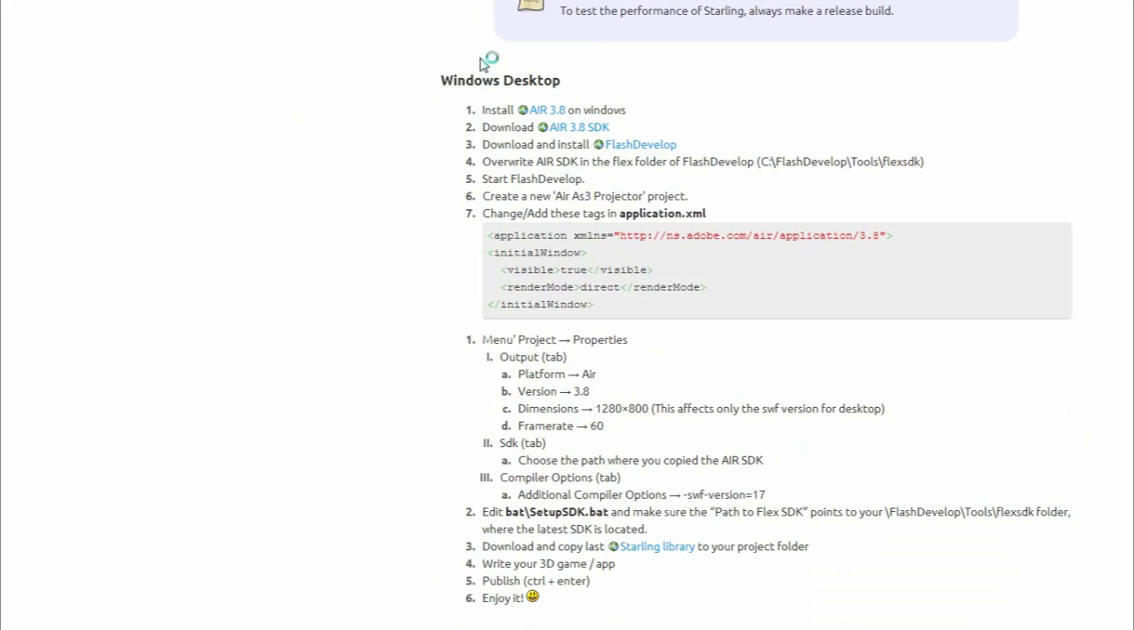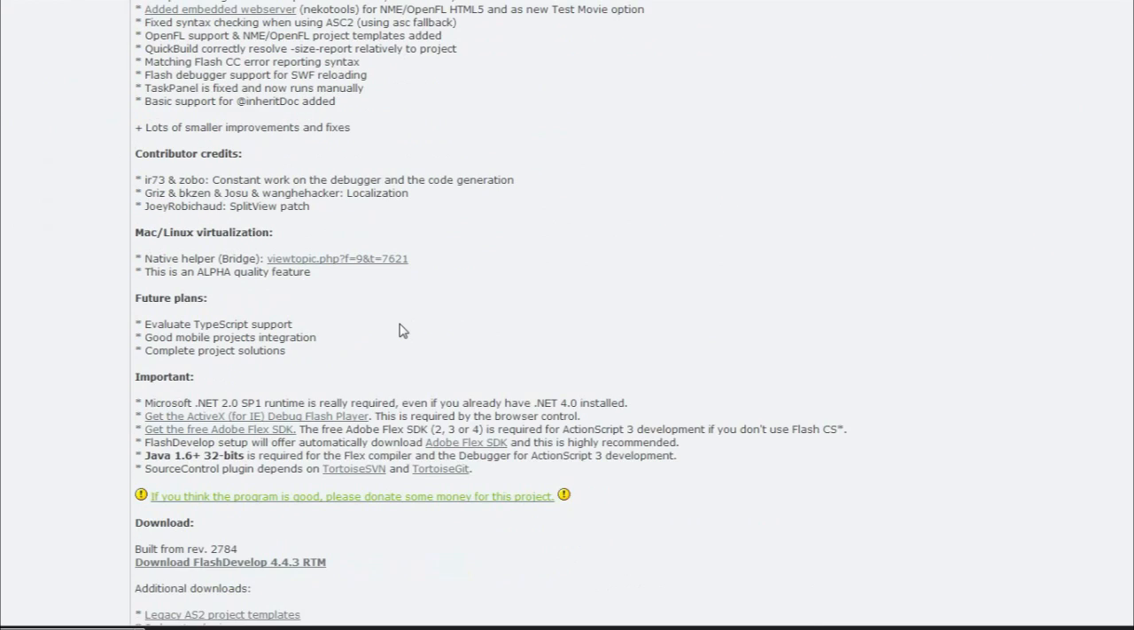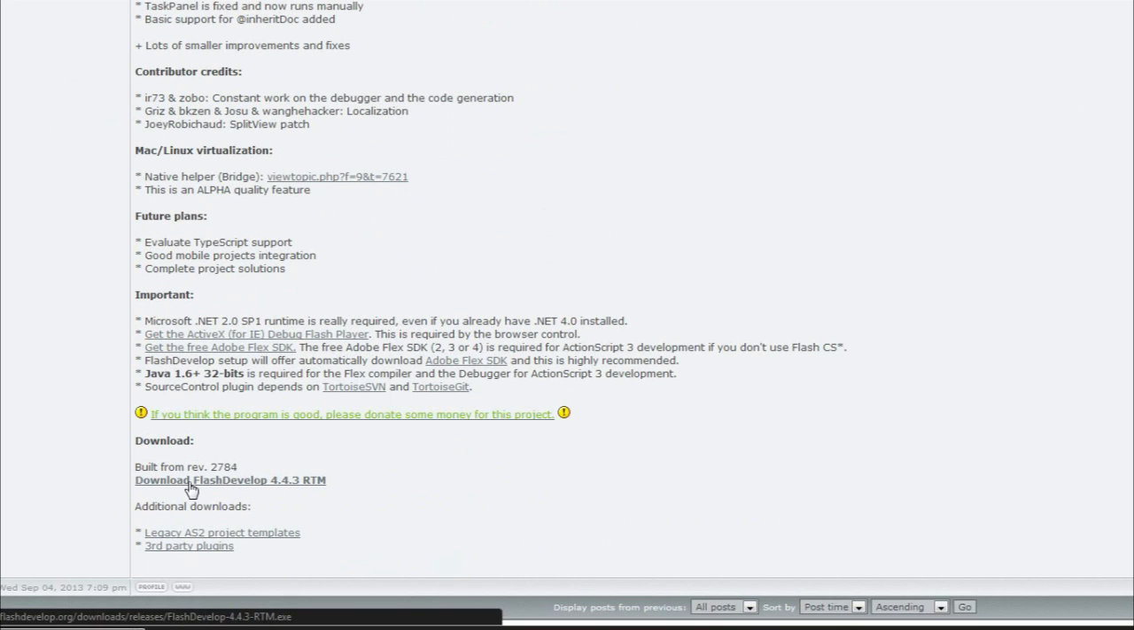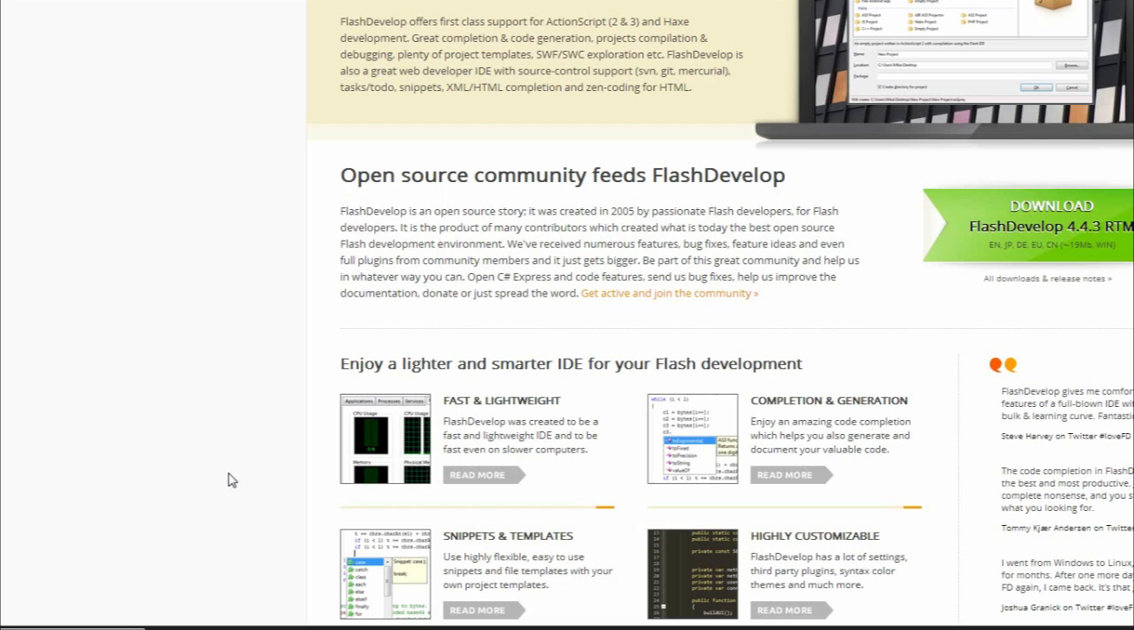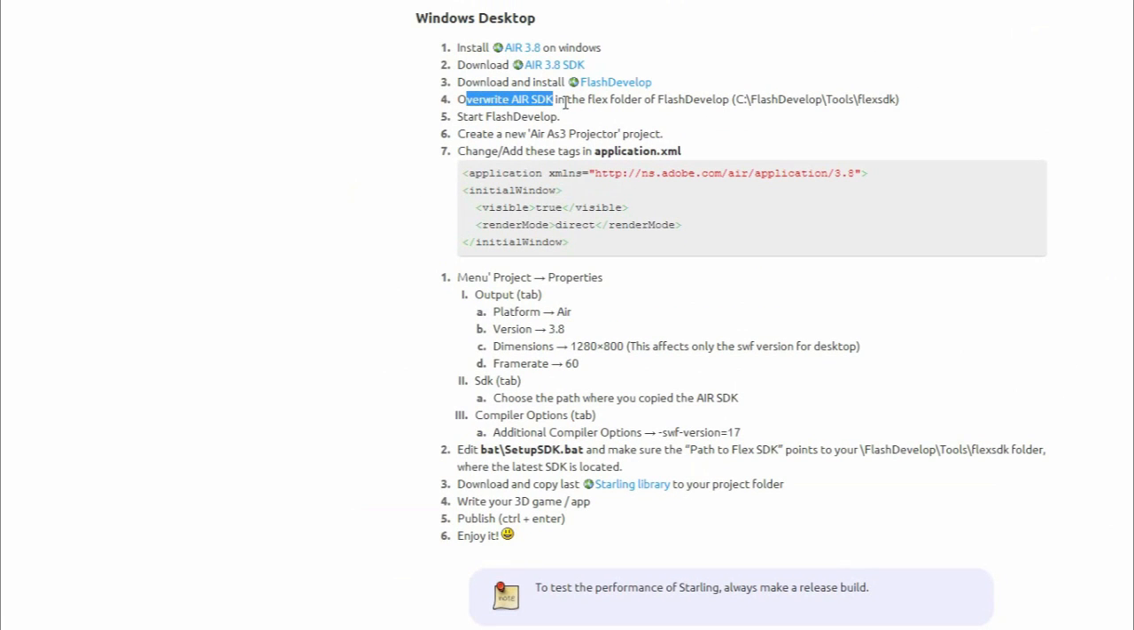Download, install Flash Develop. This one is kind of weird: you click download, scroll to the bottom of the page, and click here, download Flash Develop. So a little different, but anyways. Okay, so overwrite Air SDK in the Flex folder of Flash Develop.